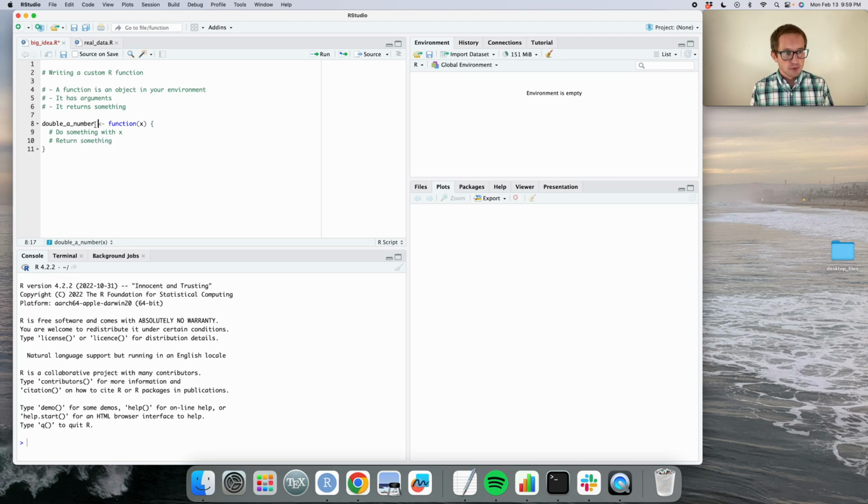Okay, so double a number is going to be the name of the function. And we're assigning to an object, double a number, a new function. And that function has an argument. That argument here is x, which is going to be a numeric value. And once we get inside the function, these curly braces tell us what goes on in the function. So the first thing we're going to do in the function is make a new object twice x, which is going to be 2 times x. Now twice x is not going to live in our global environment. This just lives within the local environment of this particular function. And then once we have twice x, we're going to return twice x.